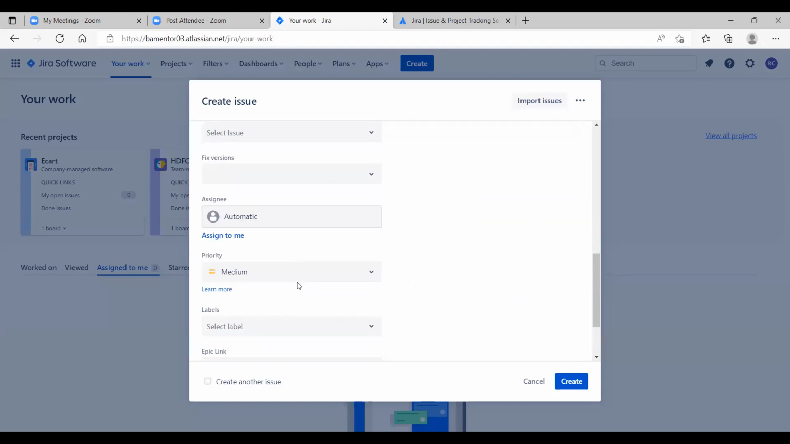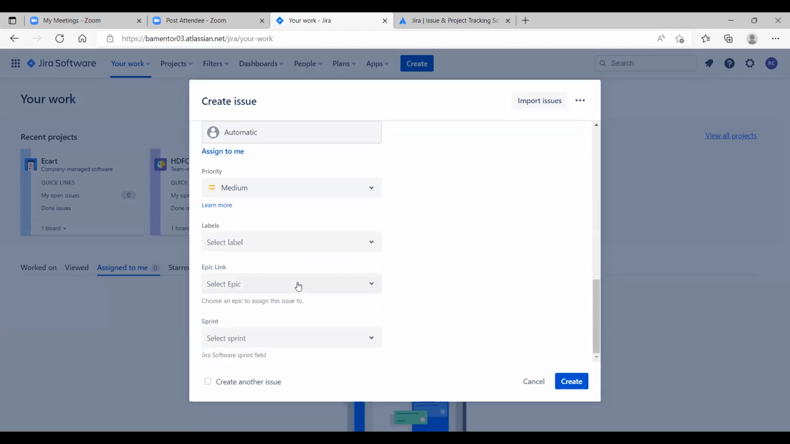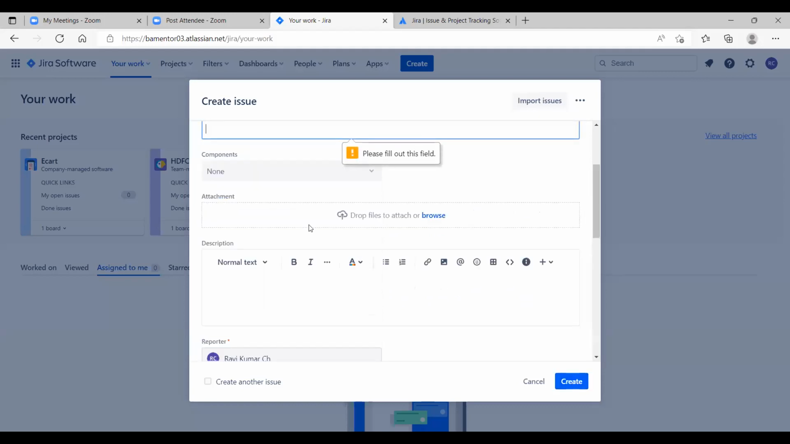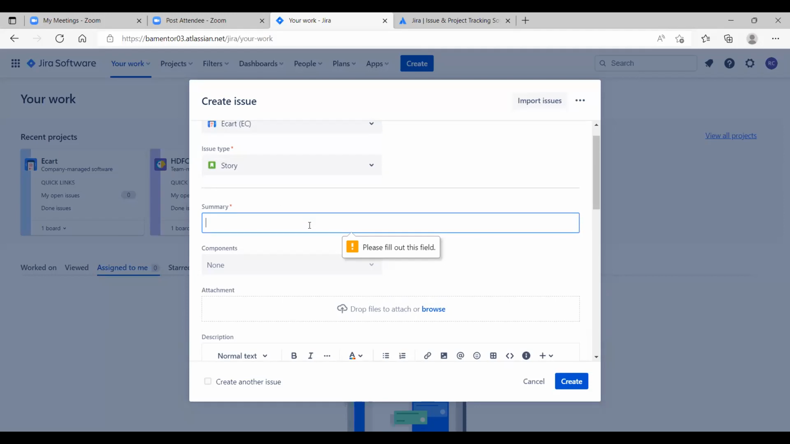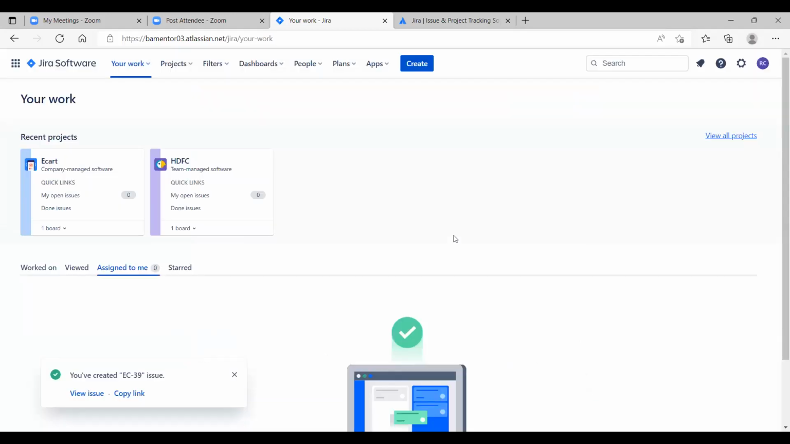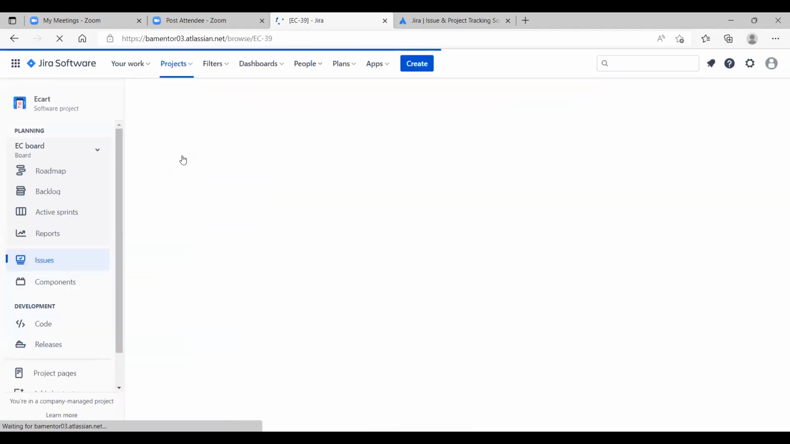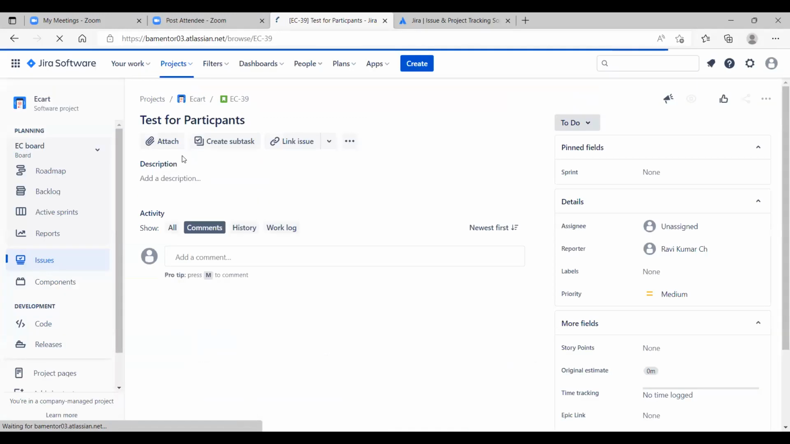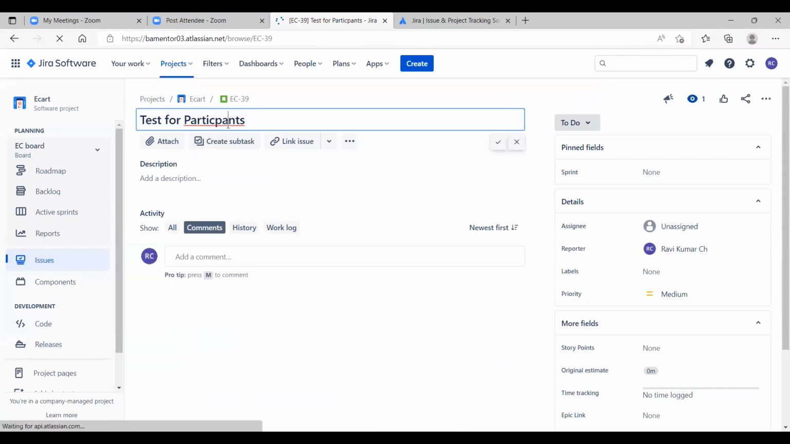Do not change anything in the bottom, because if you change it, the hierarchy also gets changed. If you are aware where it is going, you can go ahead with that and click on create. So once you click create, okay, can you see it is a project under eCard EC39 where I've created the link as test for participants, and I'm having all the inputs here.